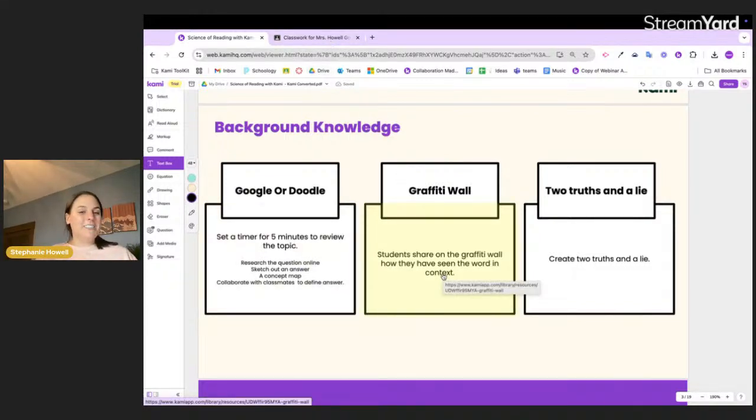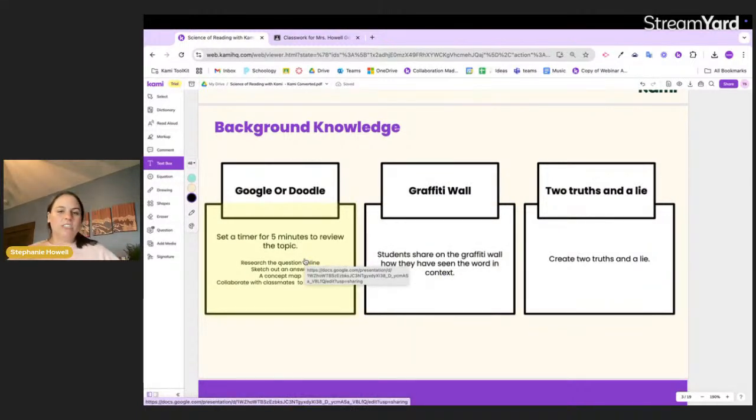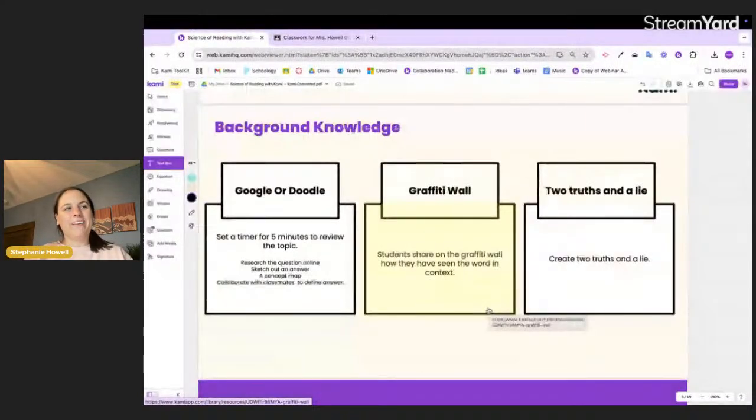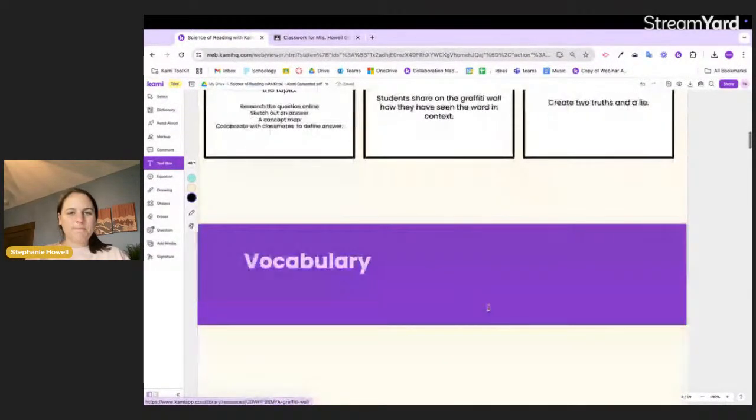You can rinse and repeat these activities. For example, Google and Doodle. I could do it before the topic and again after the topic. I could do it for multiple units to introduce the unit. So again, think about how you might use these different activities to build up background knowledge within your students.